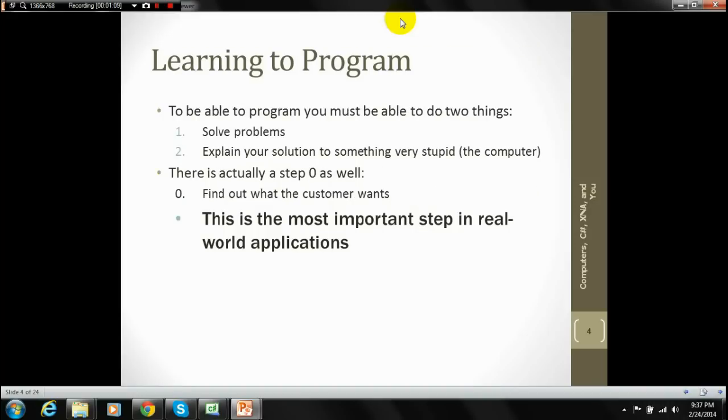So we need to do a couple things to be able to program. We have to solve problems. We also have to explain our solution to something very stupid. That is the computer. The computer is extremely stupid. It just does whatever we tell it to, basically. And in this case, we just got to give it directions in the form of C# and tell it what we want.